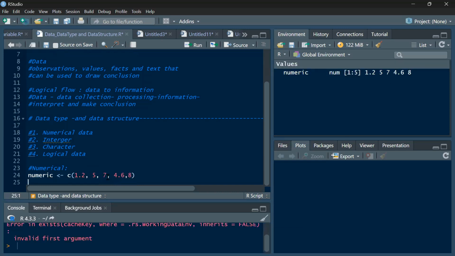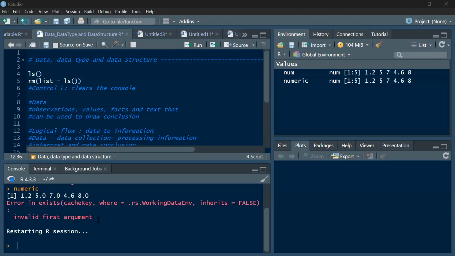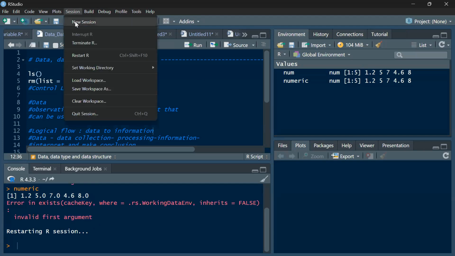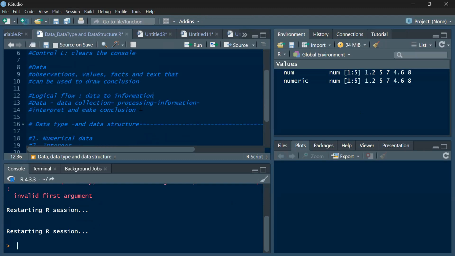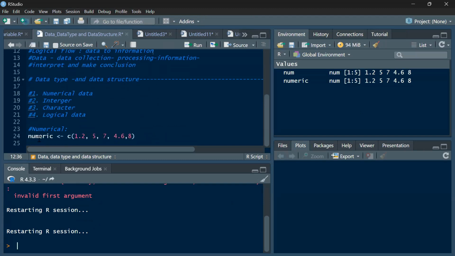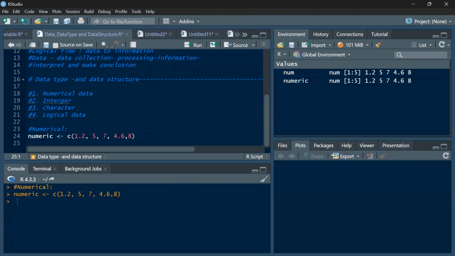So if you run this, okay, R is giving me an error here. Usually this is a bug that is related to RStudio. So all I can do is to restart the R session and then we continue. Hopefully we don't have the problem anymore. Let's clean up this and then we continue. Now it has disappeared. Now we have this.